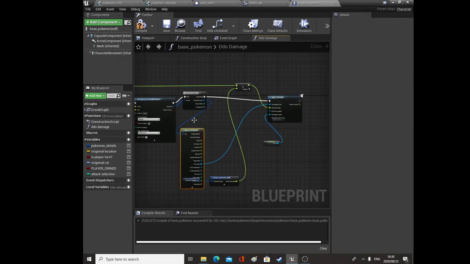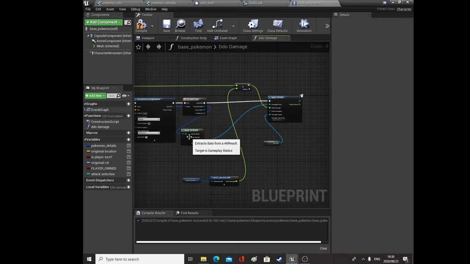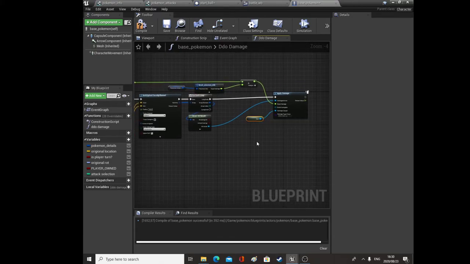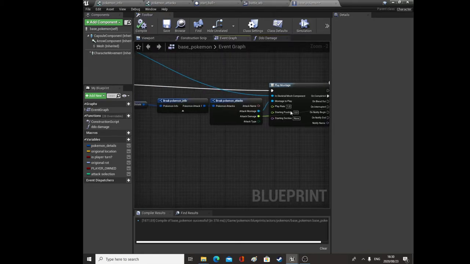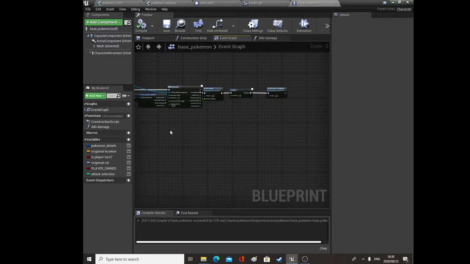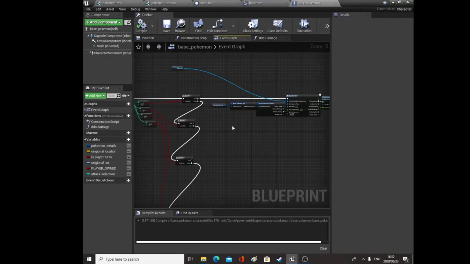Okay, that's looking a bit better. Okay, so now we apply damage at the end of our attack montage, and then we're just going to copy this and do exactly the same thing, just for the different attacks.